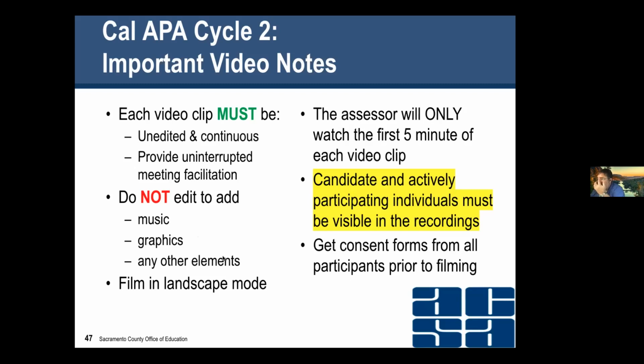The assessor, again, will only watch the first 5 minutes of the video clip, but it gets worse than that, because they could kick it back and say you didn't meet the requirements. So 5 minutes, please. Candidate and members actively participating must be visible throughout the recording. Got to be in the recording, please. Okay. Make sure of it.